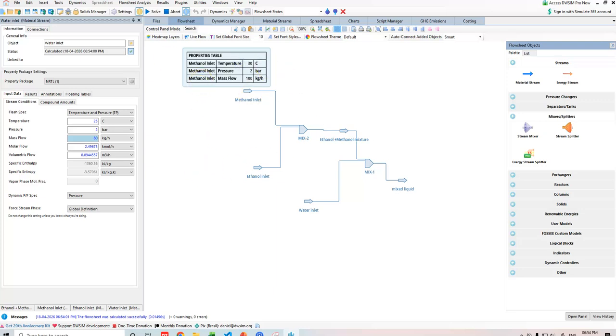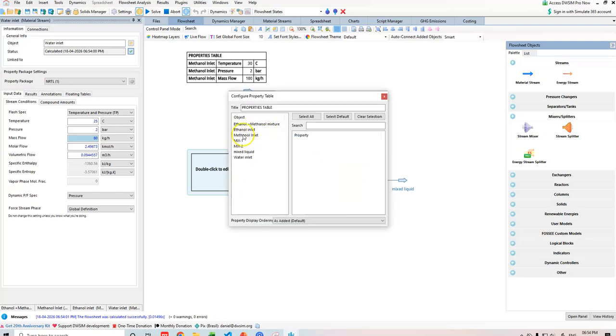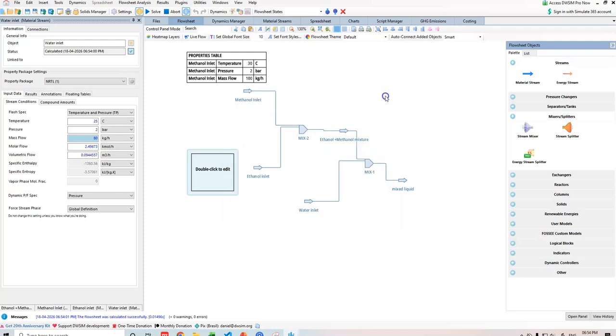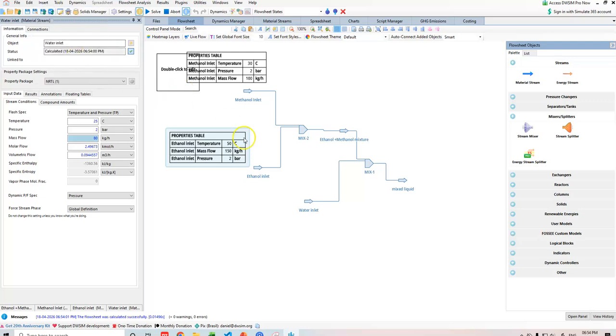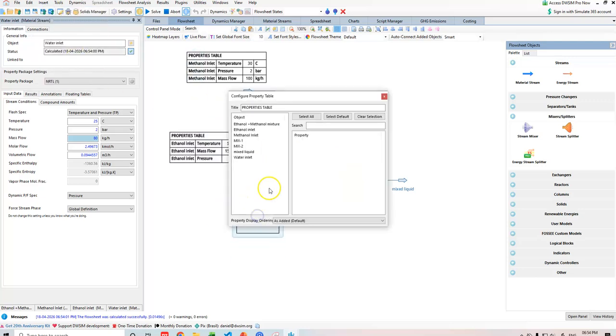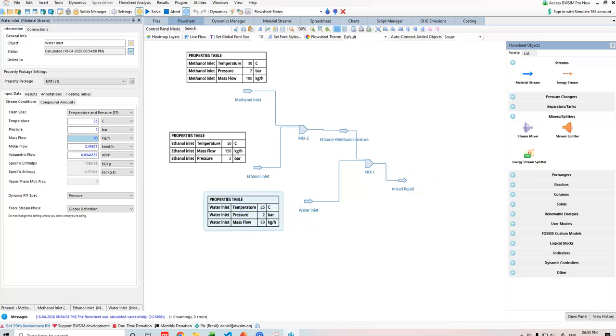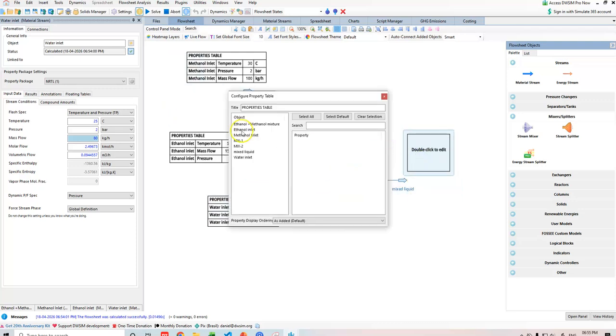Yeah, so similarly we can insert properties here. Ethanol inlet: temperature, pressure, mass flow rate. Then water, again insert property: water inlet, temperature, pressure, mass flow rate. Now for the outlet, again properties. The outlet is the mixed liquid: temperature, pressure and mass flow rate.